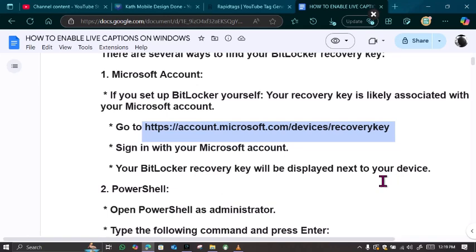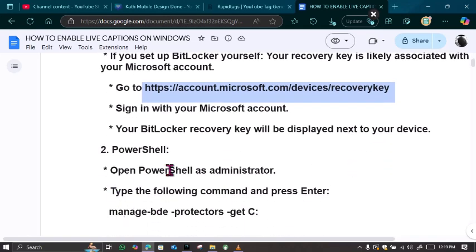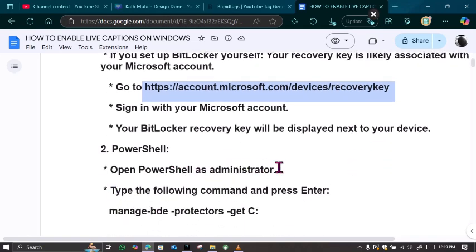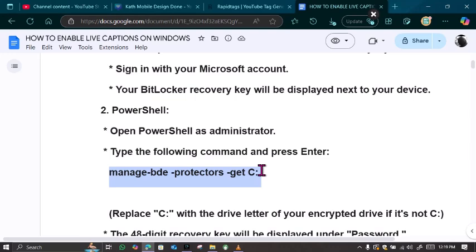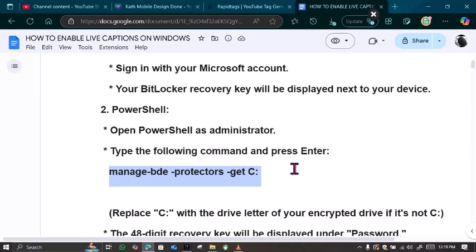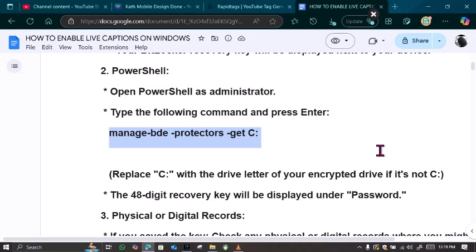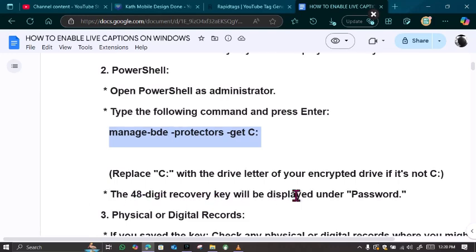Second method you can use is the PowerShell method. So open PowerShell as an administrator on your computer, type the following command and press enter. This is the command you type and press enter. So once you've done that, don't forget to replace the C with the drive letter of your encrypted drive. If it is not C, it might be drive D or drive E. So don't forget to replace that. Then you will see your 48-digit recovery key and it will be displayed under password.